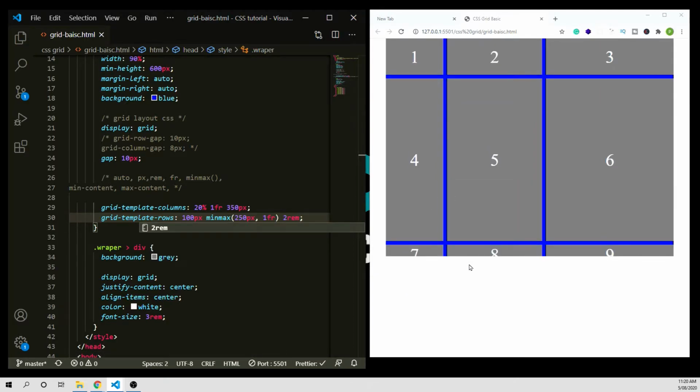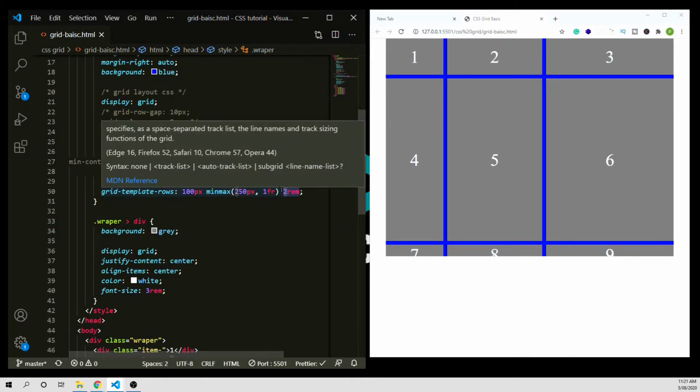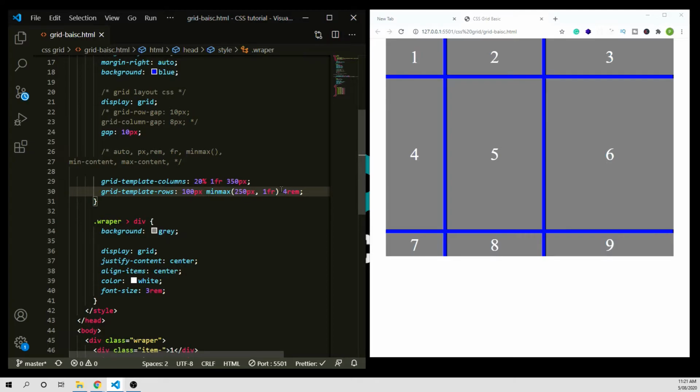Now you see how they are. Oops, hang on, the width just went hiding here. Let's maybe write 4 rem. See now how the space is distributed, so you can control the space the way you want here. So all you need to do is define the template rows and template columns.